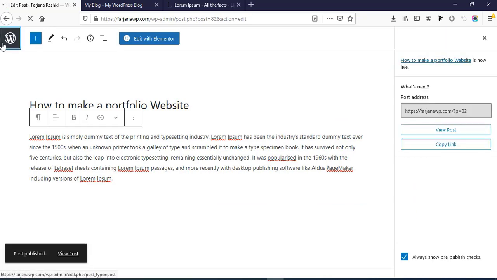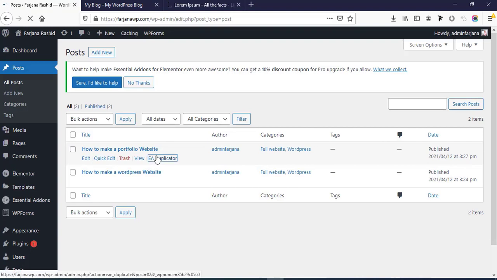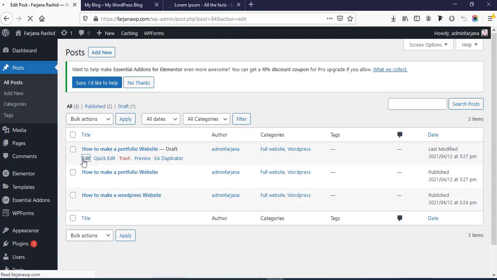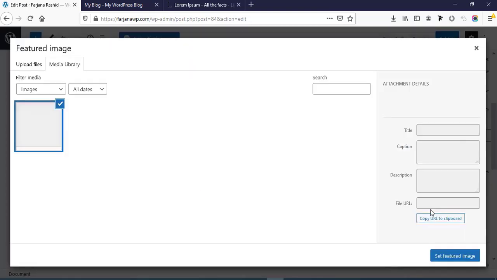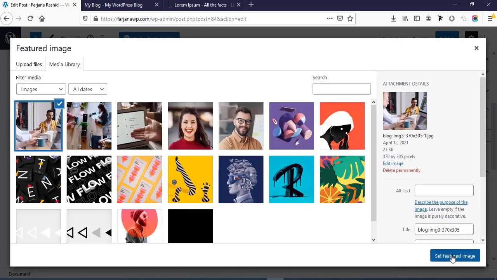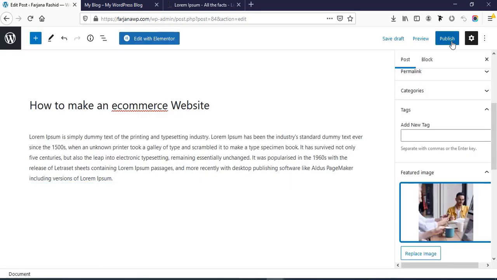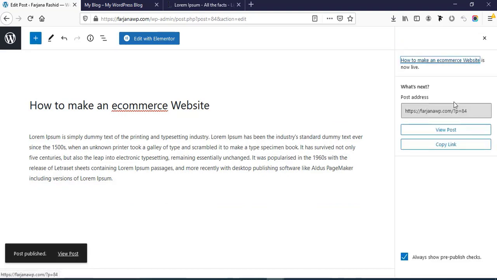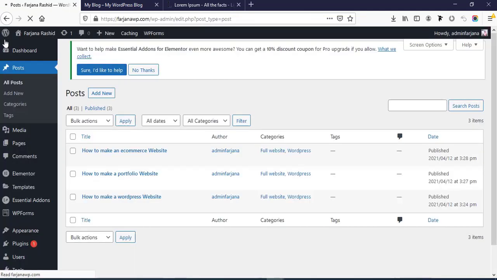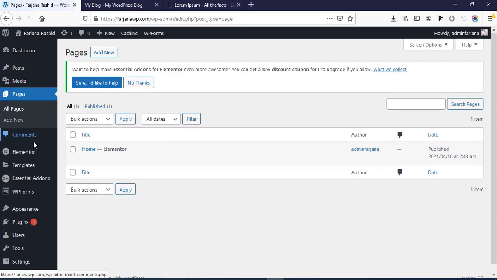and going back, now going to duplicate and edit. How to make an e-commerce website, and now I'm changing only the image. Set featured image and publish. Okay, we are done. And now again going to the dashboard, going to pages, and here is our home page, and going to edit with Elementor.